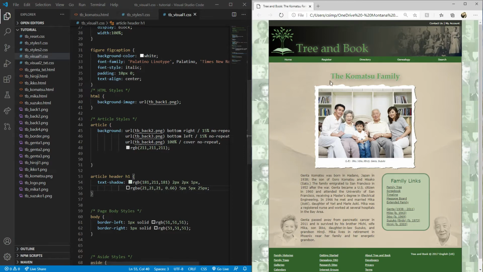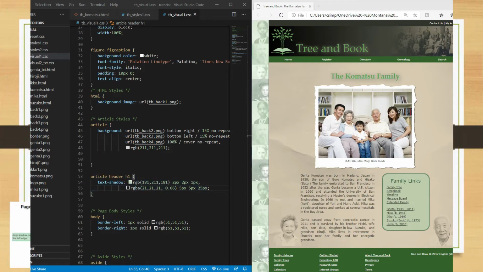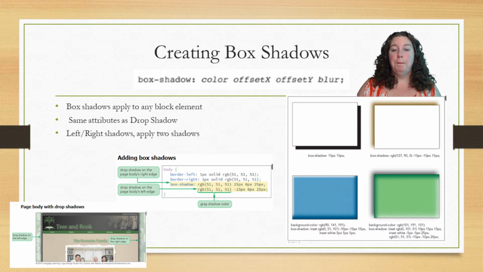So you can see now that we have this really light, opaque gray shadow in the background, and we still have that light green. So we were able to have both of these together, this gray here and then the green for our drop shadow, our text shadow. Next, we're going to do our box shadows.